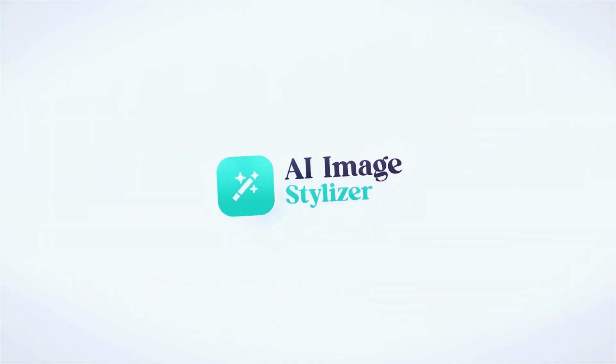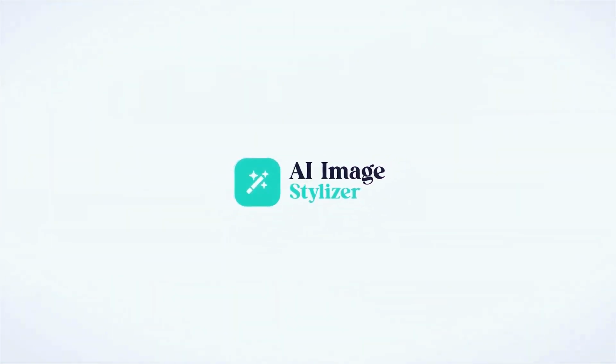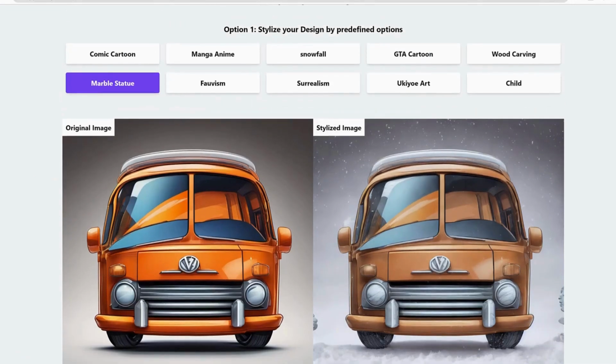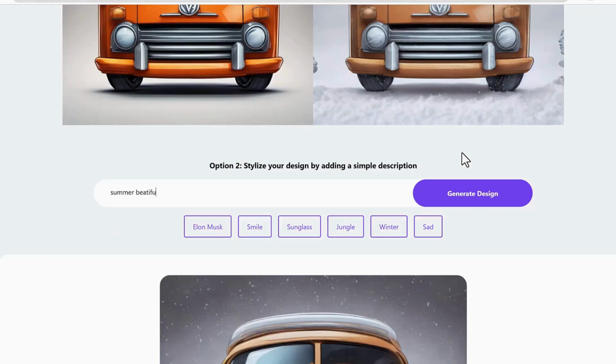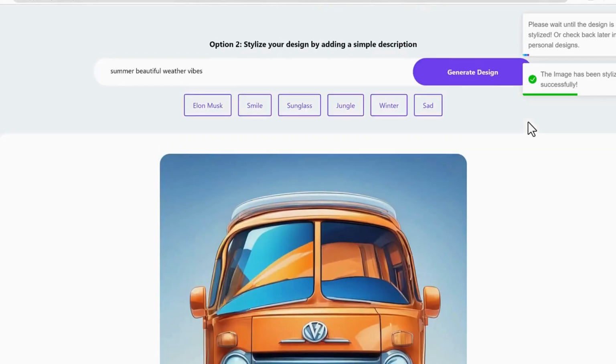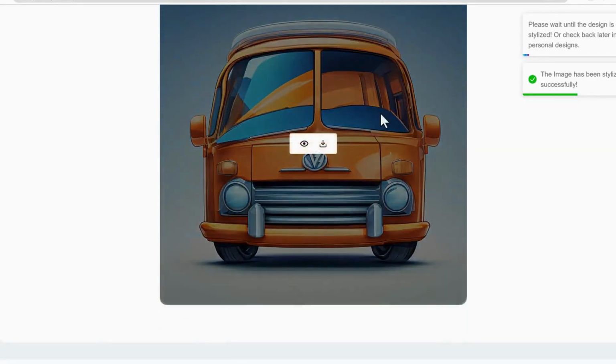And now you can even use our AI image stylizer feature, which is another cool feature where you can change the style of an image. This is an example of a little van or minivan, and you see that, right? There's snow added in just from the prompt. Now here's an example. I just said beautiful summer day with summer weather vibes, right? I just clicked generate design. There we go. It changed the entire output.